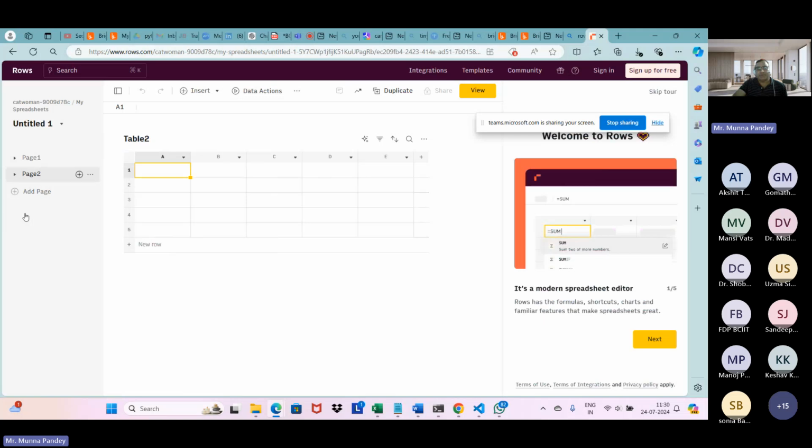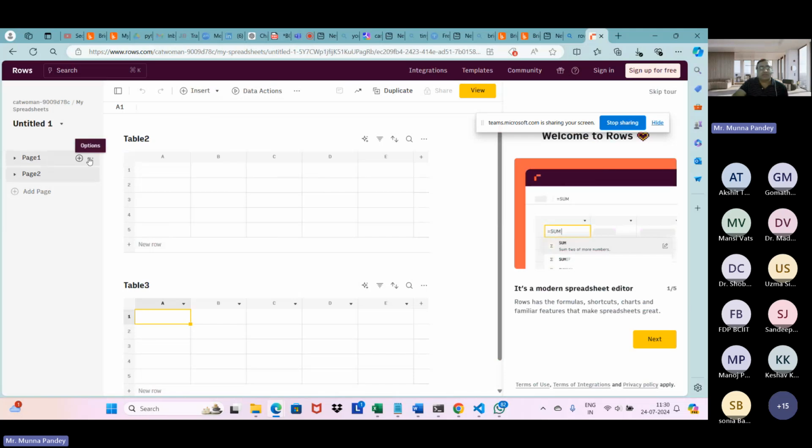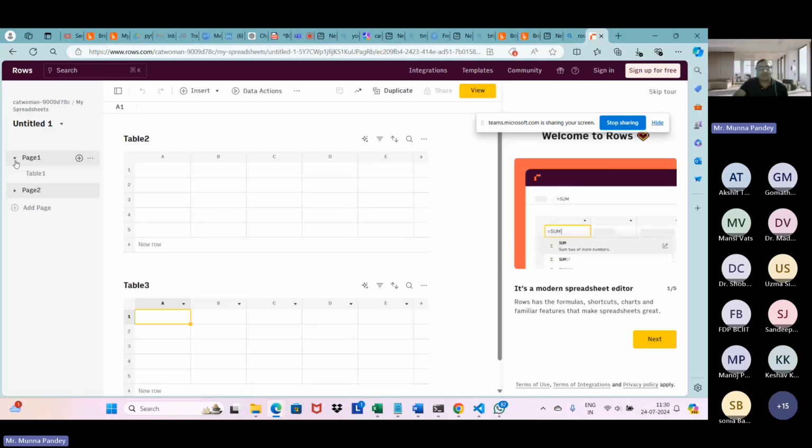On the left side we have the page, and in it we have the table and how we are going to use it. We can add any data set in this. I want to add a data set, just see the table. I don't want this page, I want to add the data here.